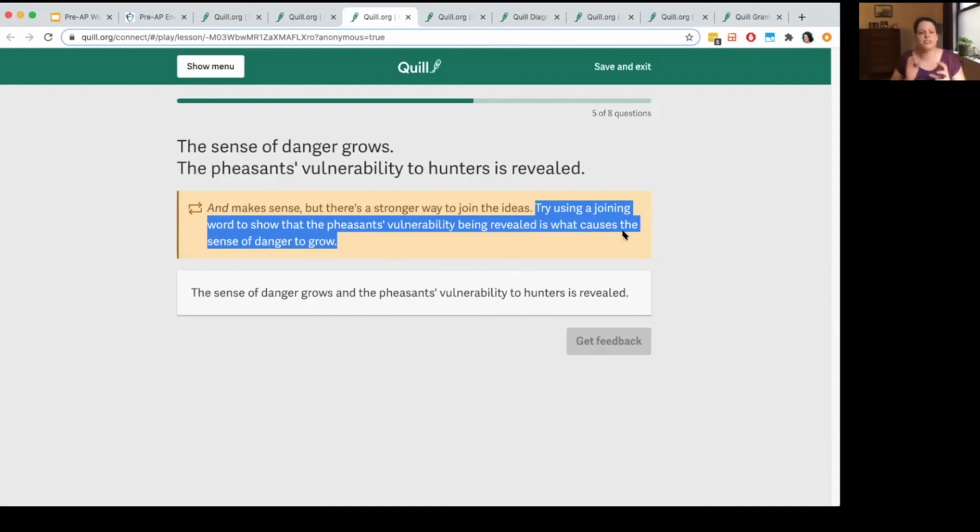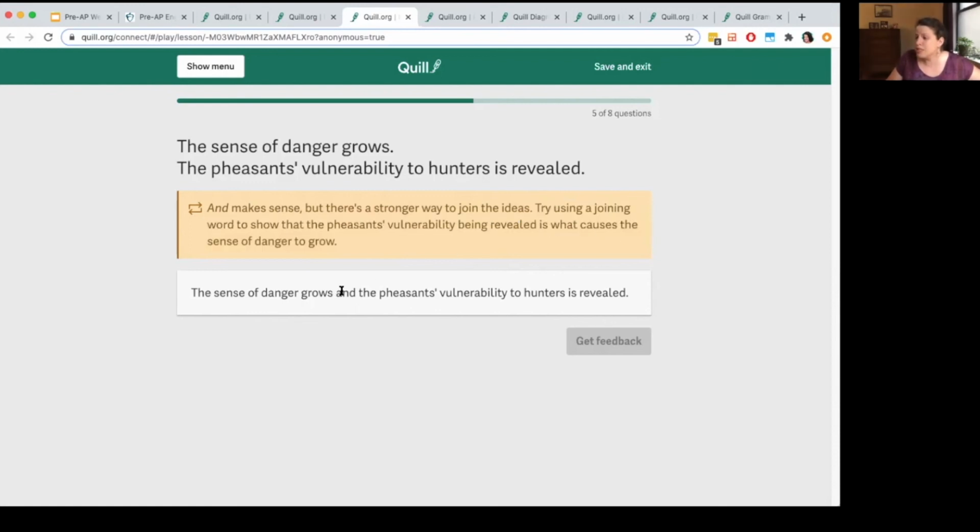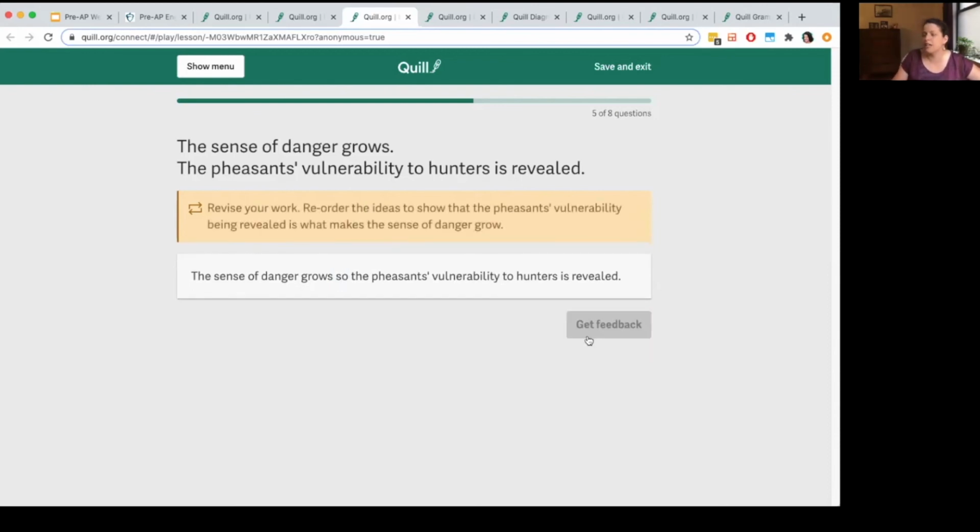So one of the things you see here is one of my favorite things about Quill, and that is how specific the feedback is. The feedback is very specific to the prompt that the student is responding to. So maybe at this point your student says, okay, "and" is not the strongest. I'm going to try "so." And they click Get Feedback. Revise your work. Reorder the ideas to show that the pheasant's vulnerability being revealed is what makes the sense of danger grow. And this is where your student will realize, oh, I actually have these flip-flopped.